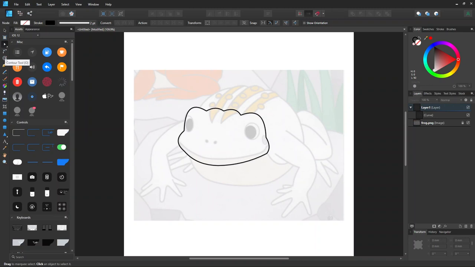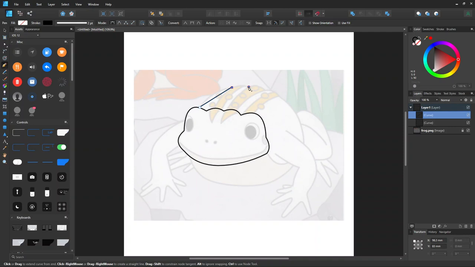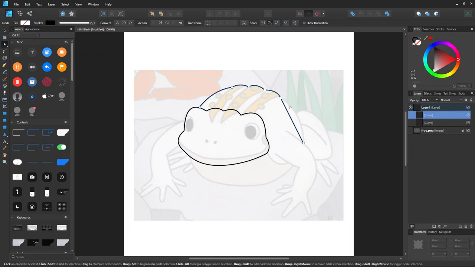We'll continue tracing our image by choosing the pen tool again and creating the next line. Let's close that pen tool by double-clicking the last node. And then we'll adjust the curves by using the node tool. And we'll repeat that process until we've finished the whole image.